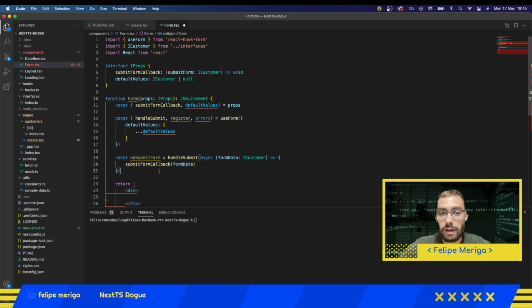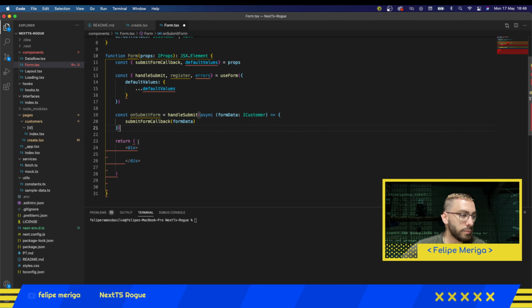For example, as I have a hook for updating and another hook for creating, I just need to send the callback so that my create page will deal with that information and call the create hook. And at the same time, the update page will use the same form component, but when the user submits the form, the update page gets the information. The update page will basically only call the hooks, doing the same thing. So here everything is quite clear.